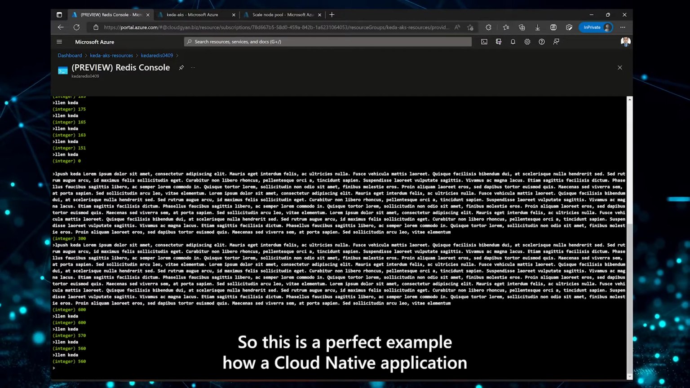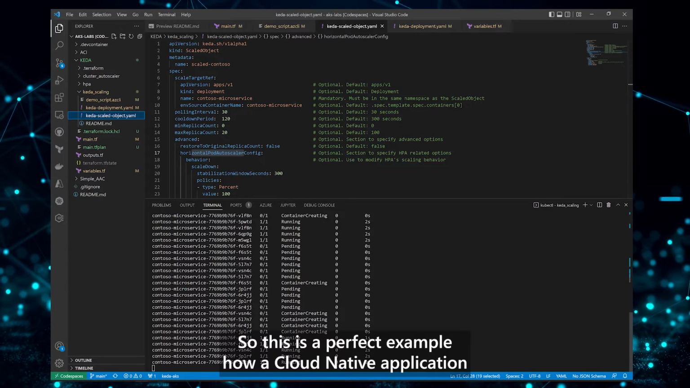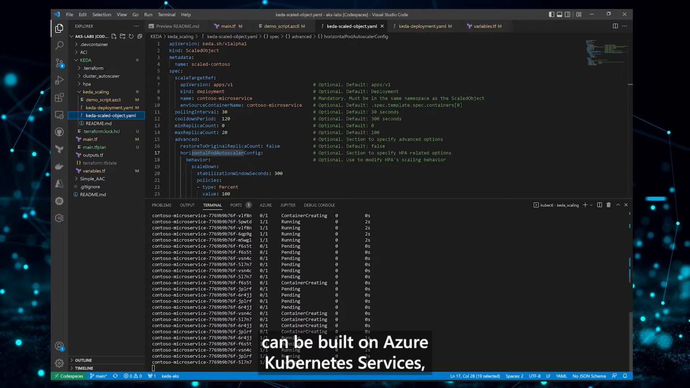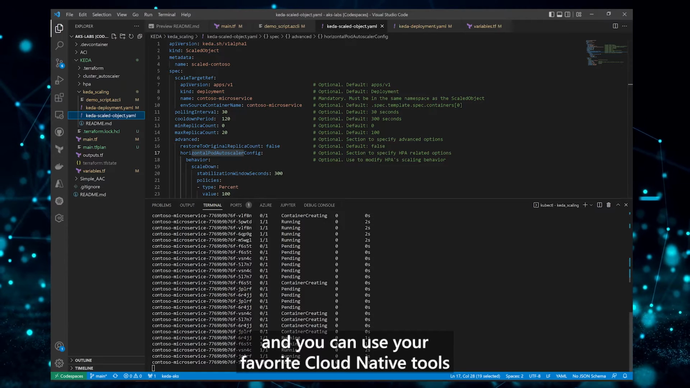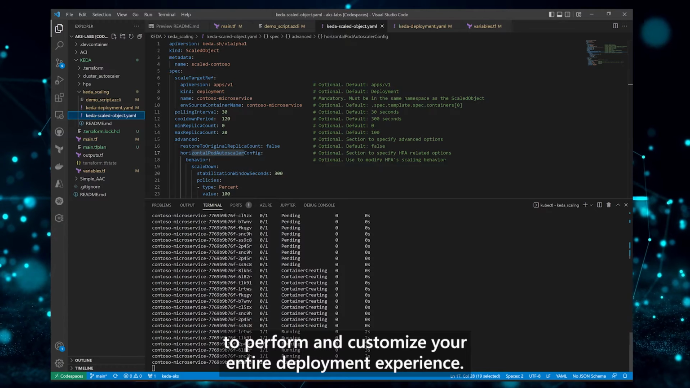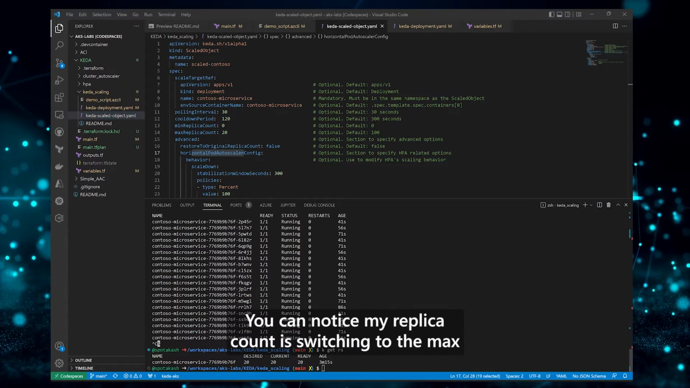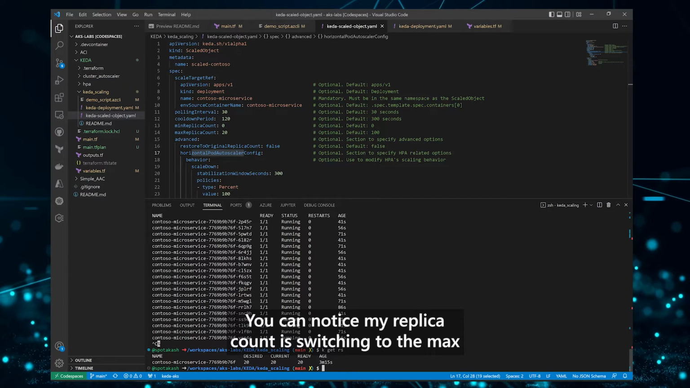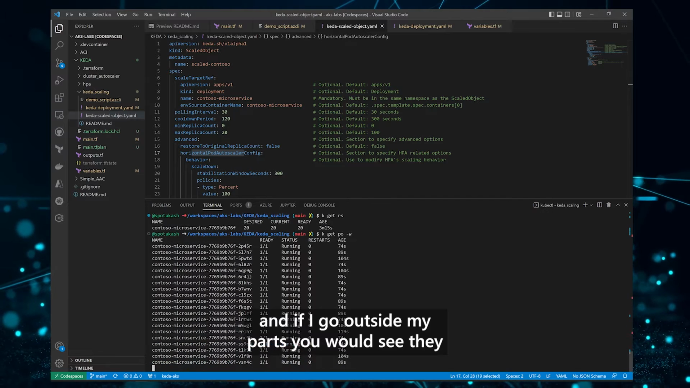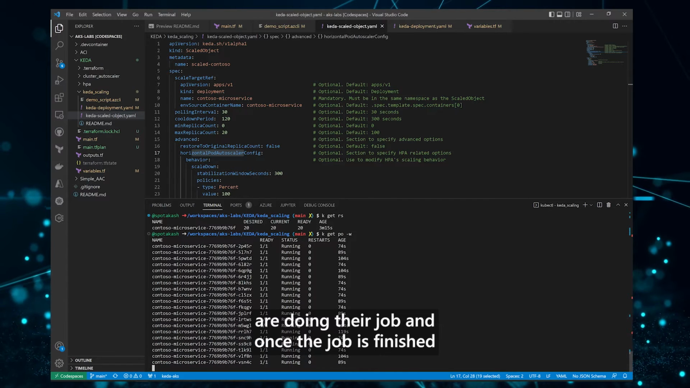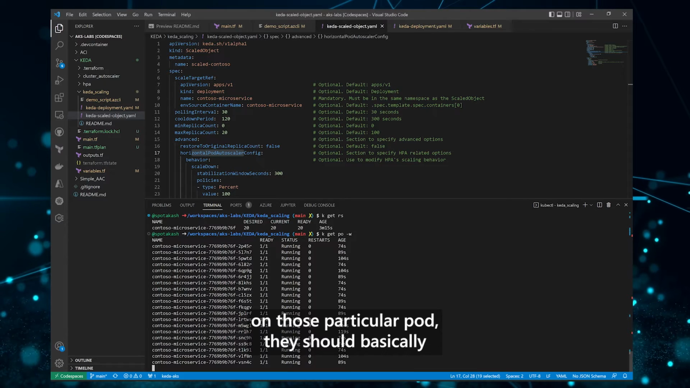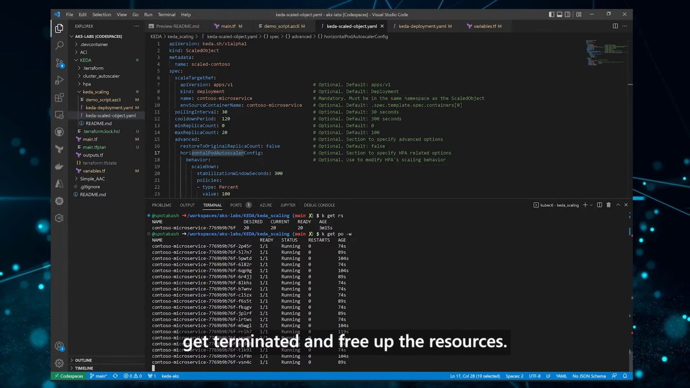So this is a perfect example of how a cloud native application can be built on Azure Kubernetes Service, and you can use your favorite cloud native tools to customize your entire deployment experience. You can notice my replica count is reaching the max, and if I go inside my pods, you would see they are doing their job, and once the job is finished on those particular pods, they should get terminated and free up the resources.